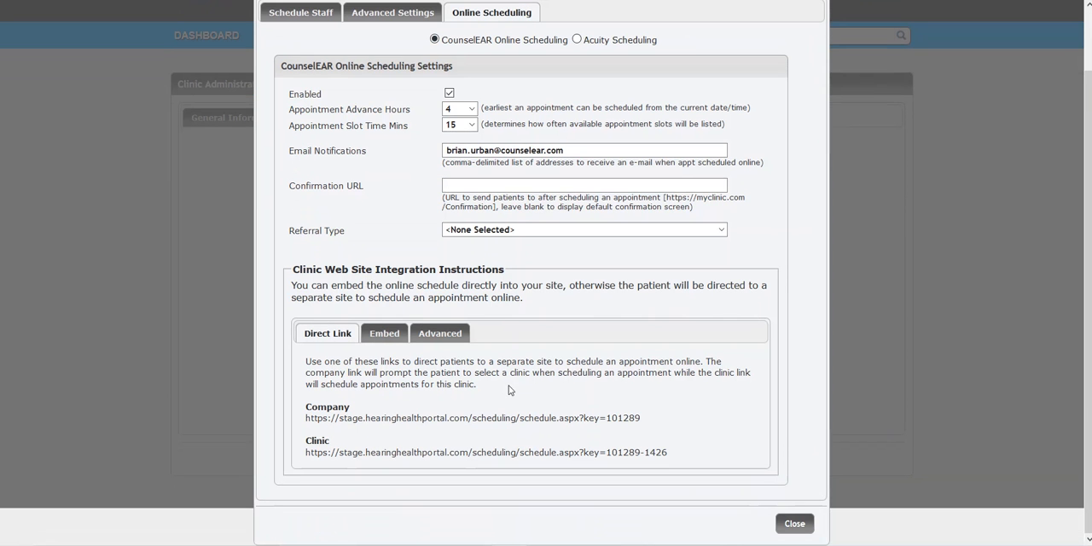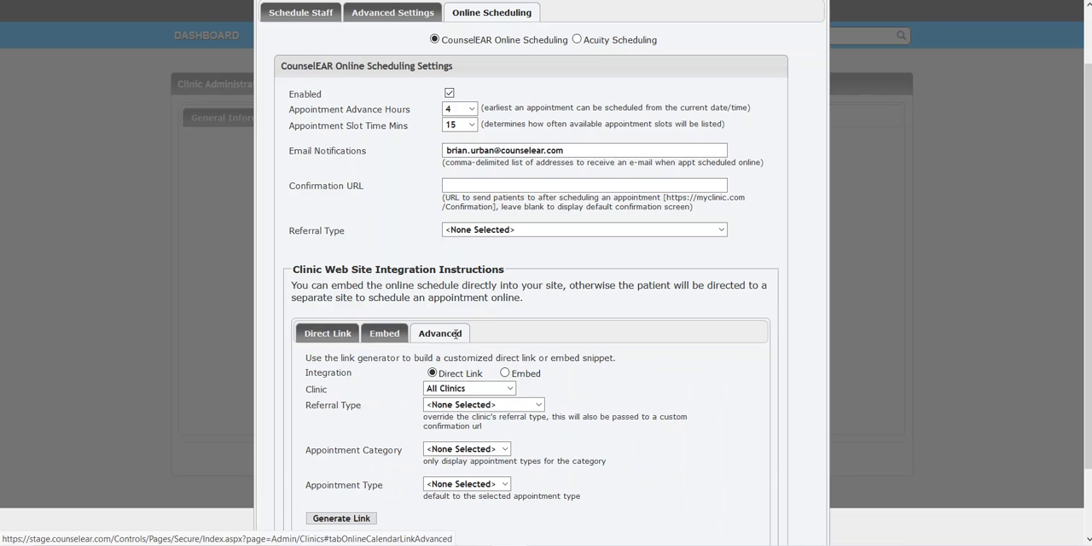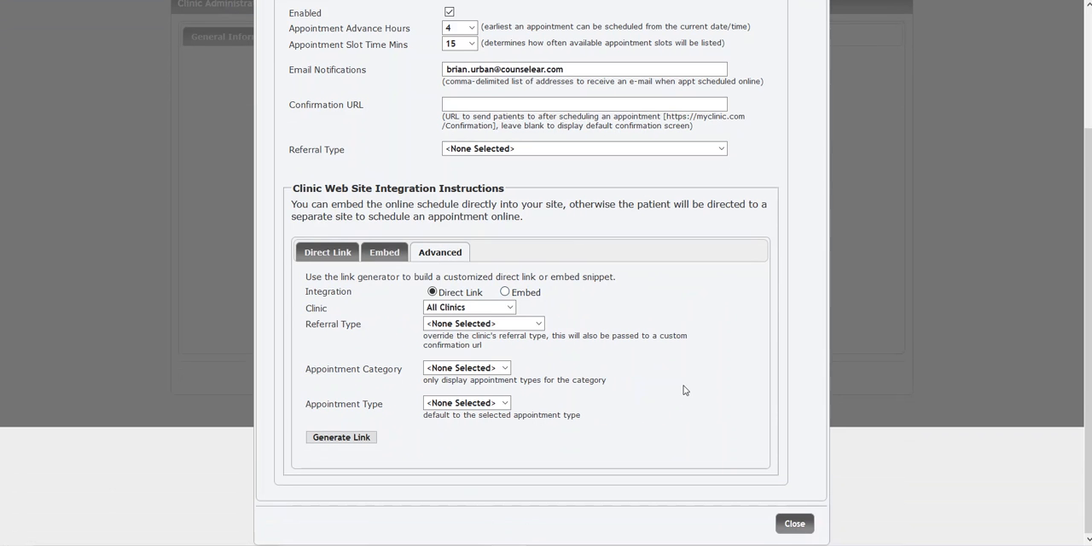We'll look at the bottom here, and you can see, as you've seen before, there is the setup for generically the patient ability to schedule appointments online, company-wide, so it shows you all your clinics, or a clinic-specific link. But let's take that to the next level. Let's click on the advanced tab. This is where the link generator is located.